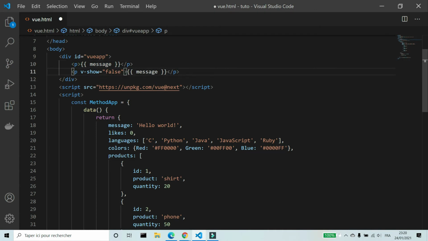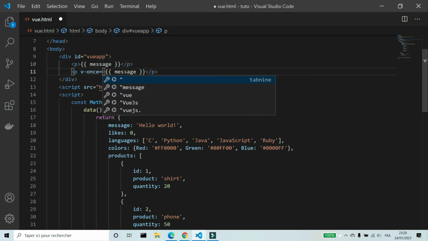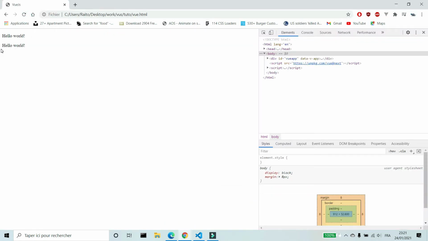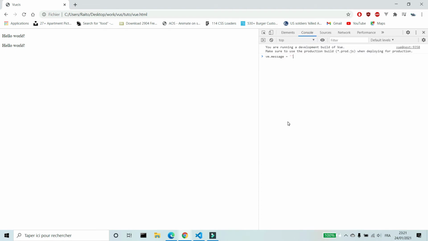Next we're gonna see the directive v-once. We use v-once when we don't want to update a variable. If I change the value of message, the text of the element with directive v-once will not change. Values of variables in v-once are static.